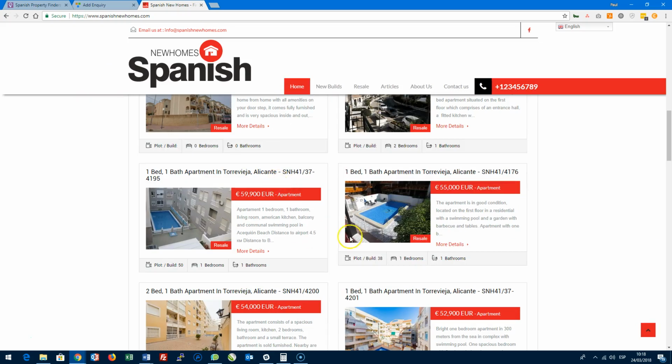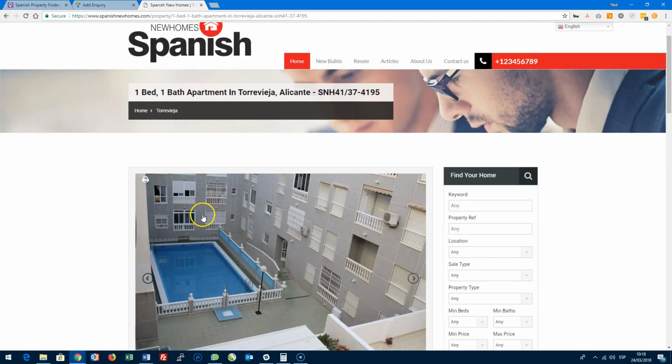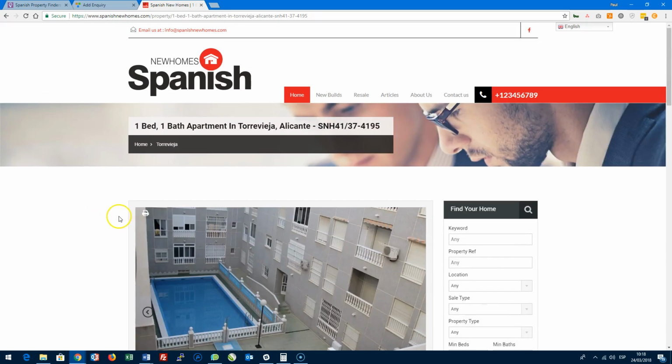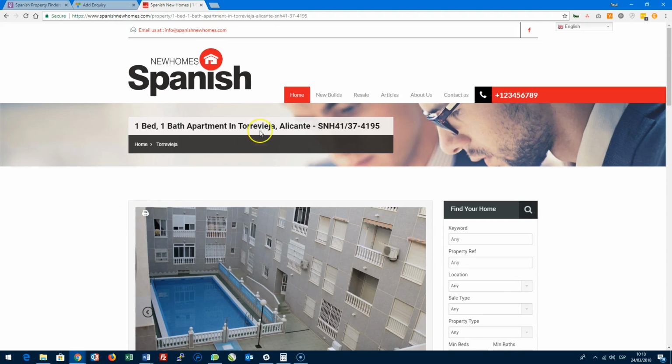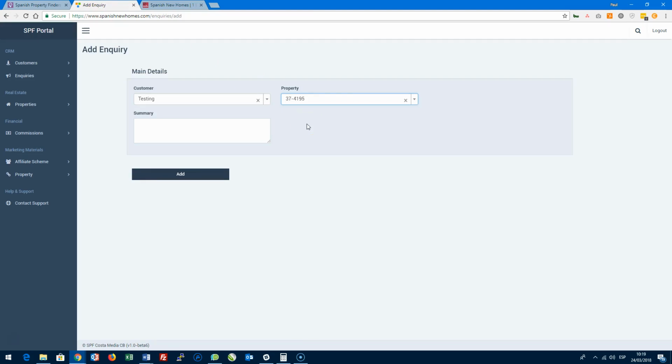So let's scroll down. Let's say he's interested in this property, for example. Okay, quite a nice property. It's a 1-bed, 1-bath in Torrevieja. Good value, communal pool. Okay, we'll take the property reference number. And as we've been talking to him, we'll do a search for that reference. There it is. So we know that Mr. Testing is interested in that property.